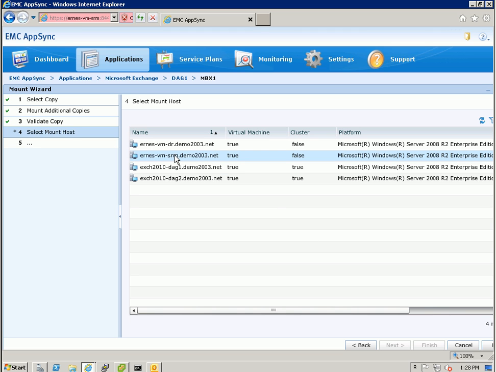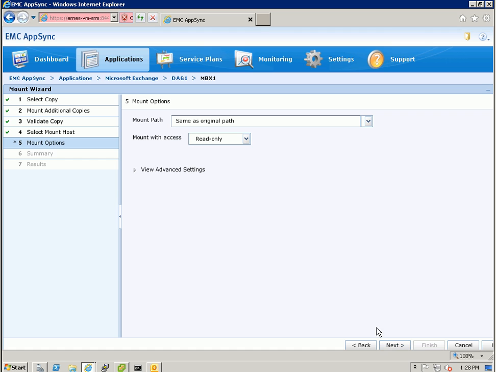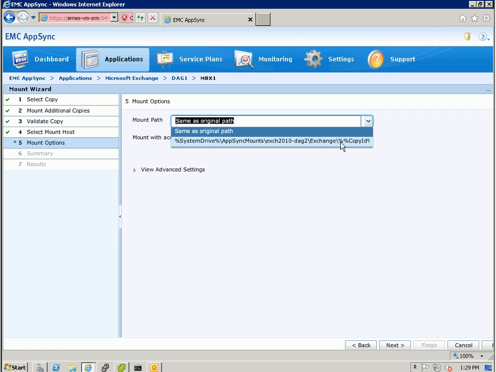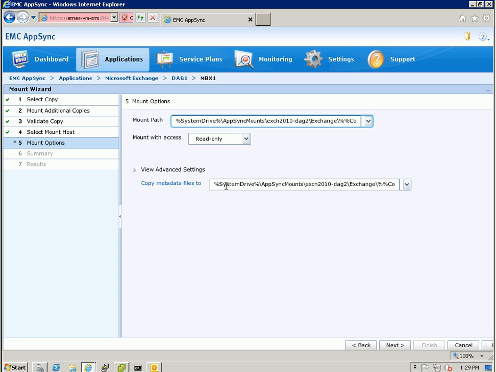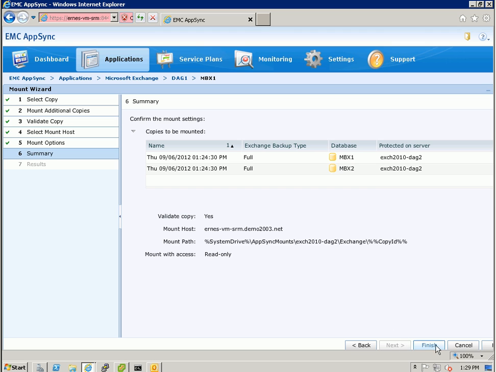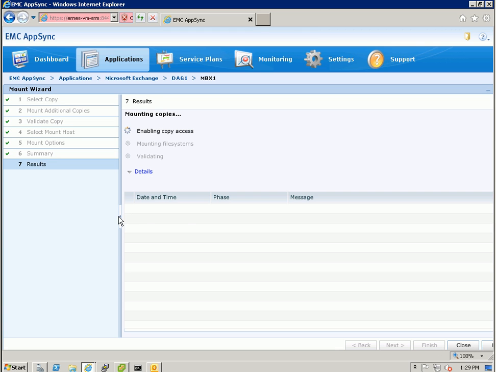Here's where I choose my mount VM, and this is it. Click Next. I'm not going to use same as original path because my mount VM already has an ENL drive, so I'm just going to use an alternate path. Read only is fine, and here's where I copy the metadata to. Click Next. That looks good. Click Finish. View the details of the job.